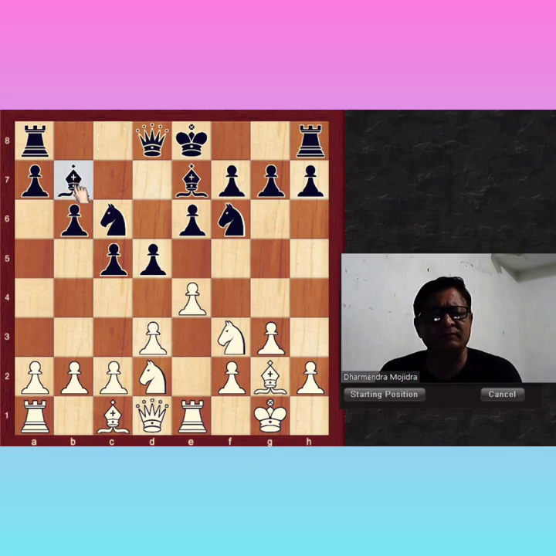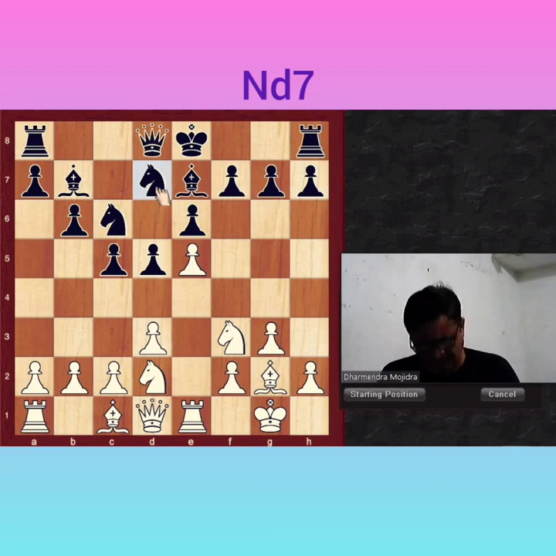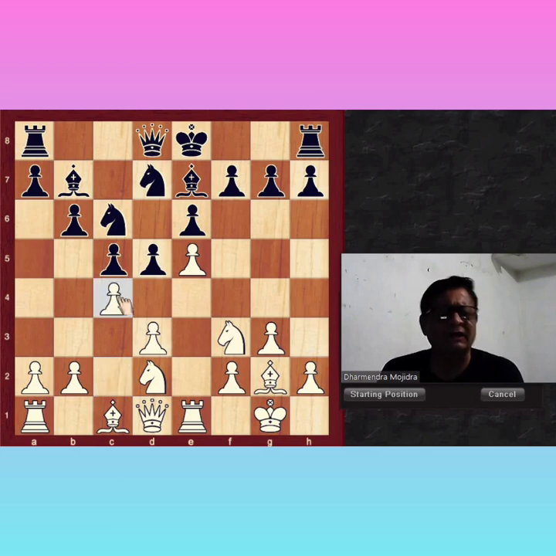After Bb7, e5. You can make an aggressive early attack here. Knight d7 is the best move for black. After knight d7, try to break this center with c4. After c4, black will not take this because pawn d3 is weaker. After taking, the pawn will be strong.